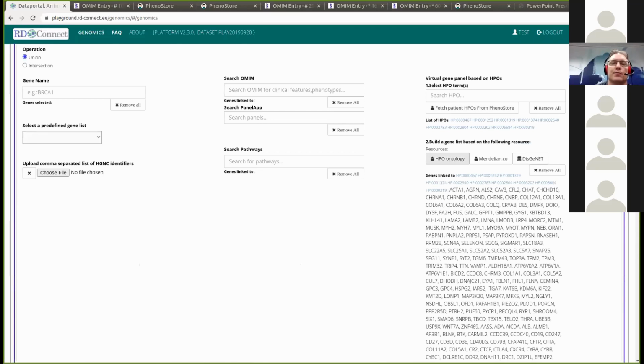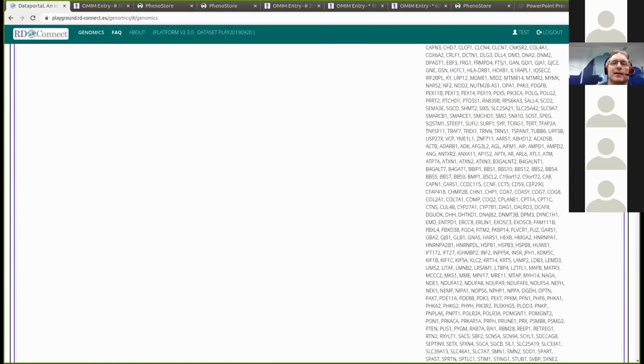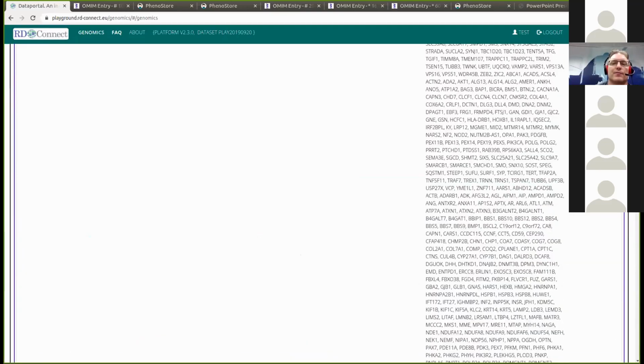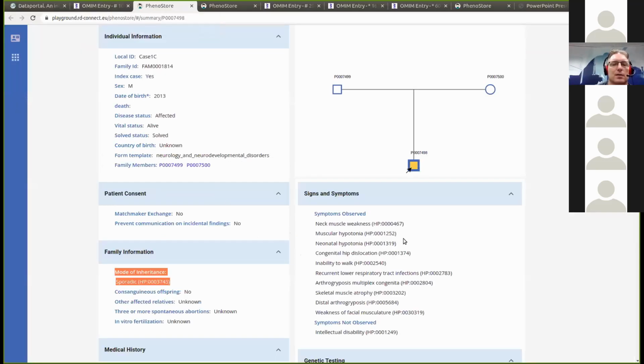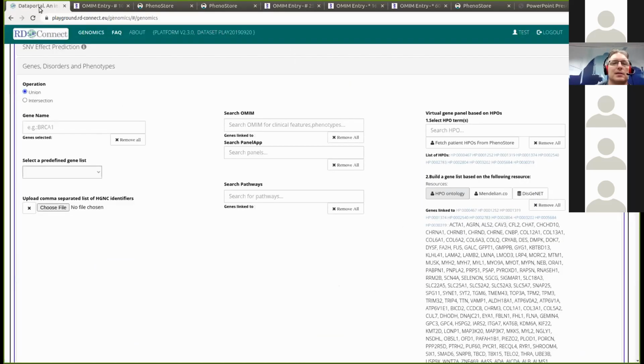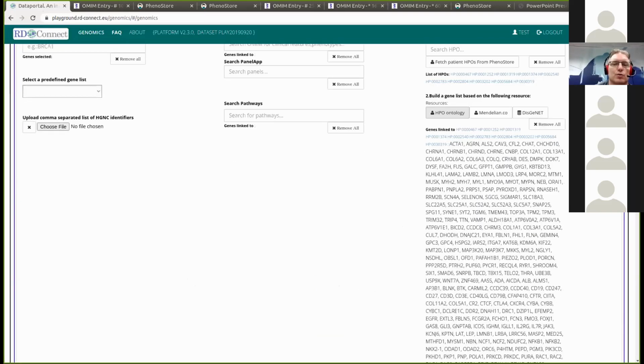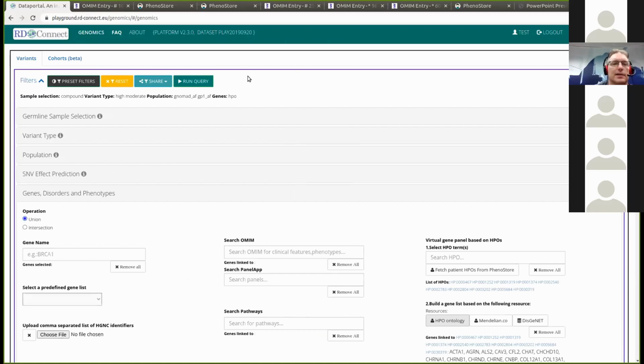And you can see if we use the HPO ontology, we get a very long list of genes. There's about 1,500 here, I think. That's most likely because in the PhenoStore record, we have some terms that are very high up in the HPO tree. For example, muscle hypotonia basically means that you've got weak muscles. So any gene that has been associated with a disease that has a phenotype of weak muscles will be showing here. Nevertheless, although we have 1,500 genes or so here, that's still less than 10% of all the genes.